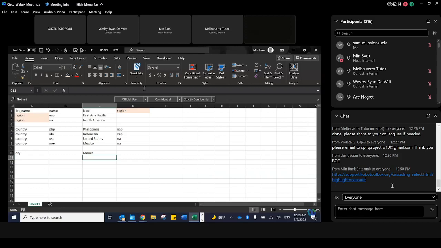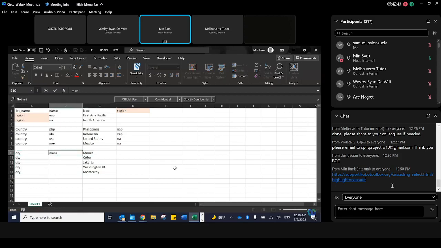Okay, I'll just continue. Cebu, and then Jakarta for Indonesia, then Washington, D.C., and let's say Monterrey for Mexico. Right, so we're just going to give some cities for each country and then give them computer-friendly names.